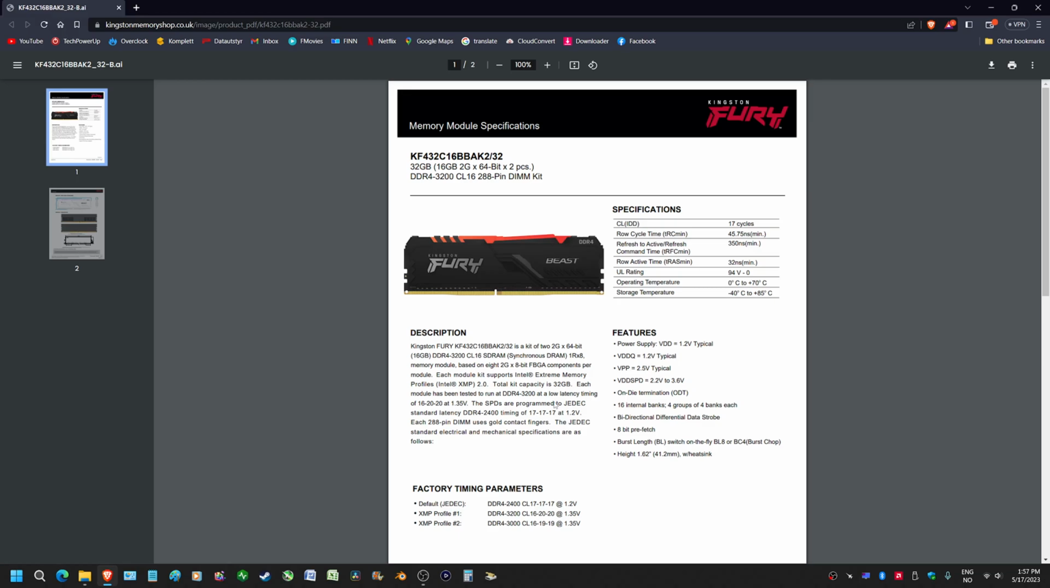I've also tried it on my new X570 Tomahawk motherboard with different CPUs, 5900X, 5700X, and a 5600. And all these memory controllers were able to push this to 3800 megahertz with surprisingly good timings, particularly the subtimings. So yeah, you can pick this up for about $100 today in the US.